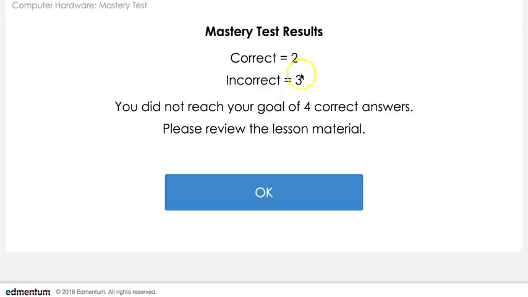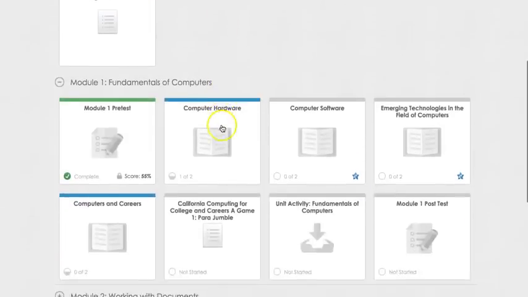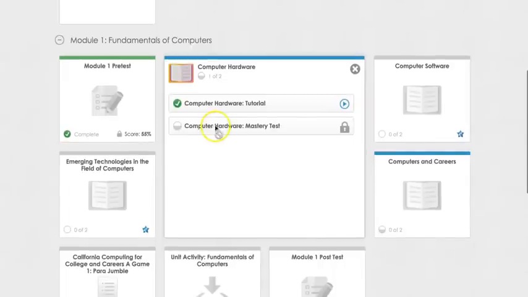Now, you need to get 3 correct to pass. 4 correct is great, but 3 correct is passing, and here we got 2 correct. So 2 correct means you're going to need to retake that mastery test quiz. So let's go back and take a look at what our page of progress looks like now. If I go back to computer hardware, we'll see this activity is now locked. I will need to email my teacher or talk to my teacher in person to have them unlock this.